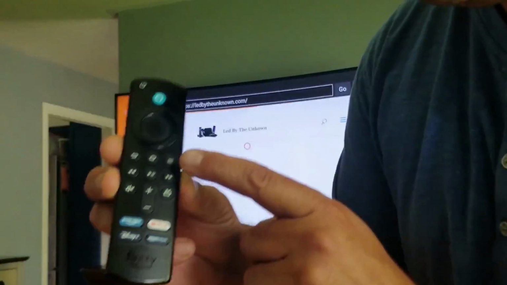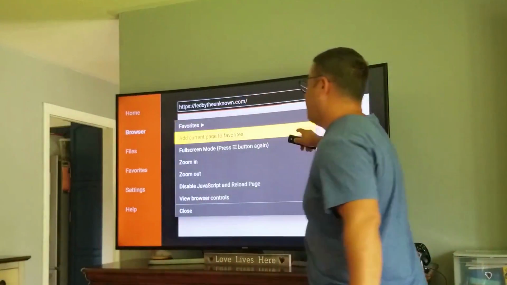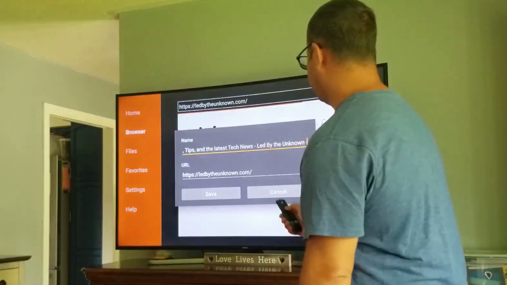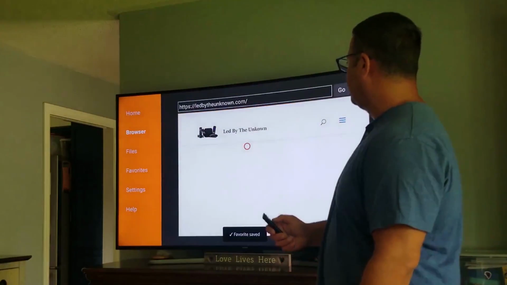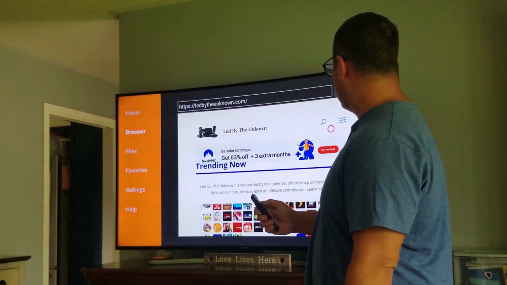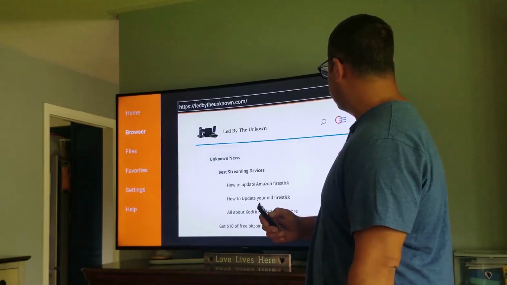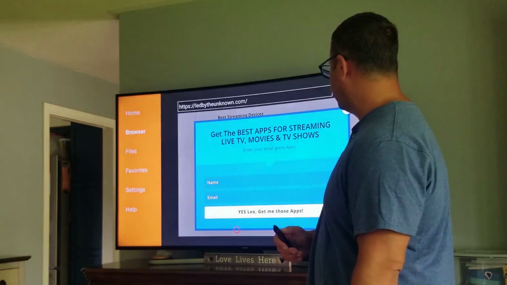what we're going to do now is hit the little hamburger button. Current page, add to favorites. Now we've got a bookmark too. Save it however you like. Done. In here, guys, we're going to load up the downloads page. Click on downloads.